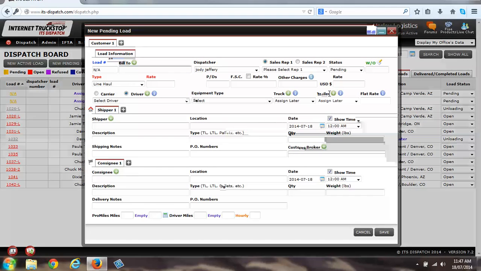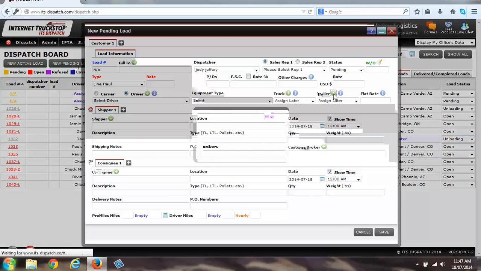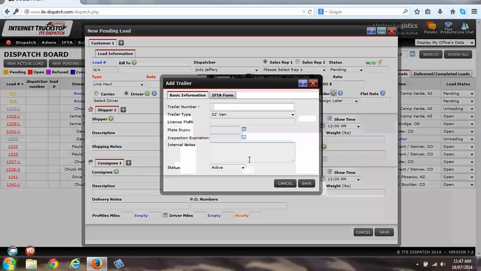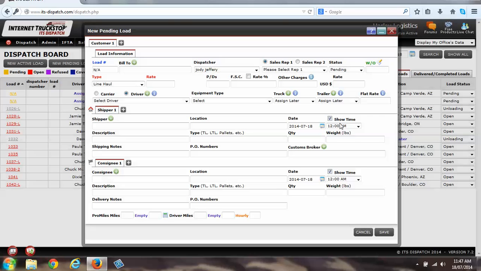The other way to enter in a trailer is to add it through your load. You've got a little green plus button here, and once you click that, it's going to pull up your add trailer information as well. Same box that pulled up under the admin tab. You'll just input all your information, click save, and then you'll select the trailer from your drop-down menu. Very, very simple, very easy.